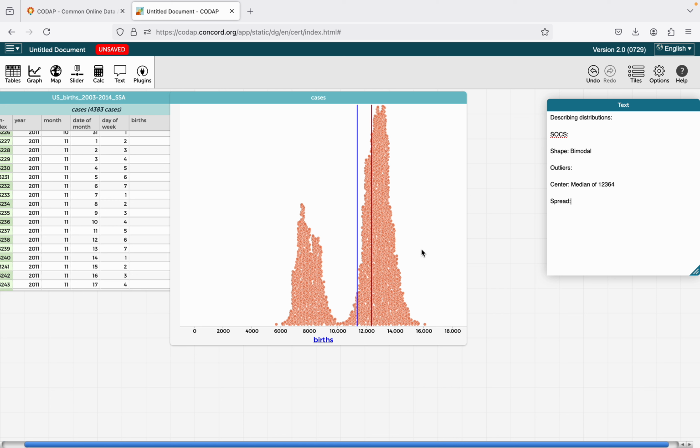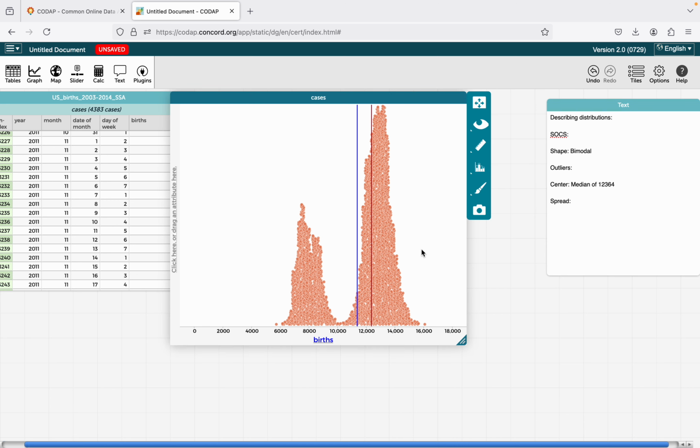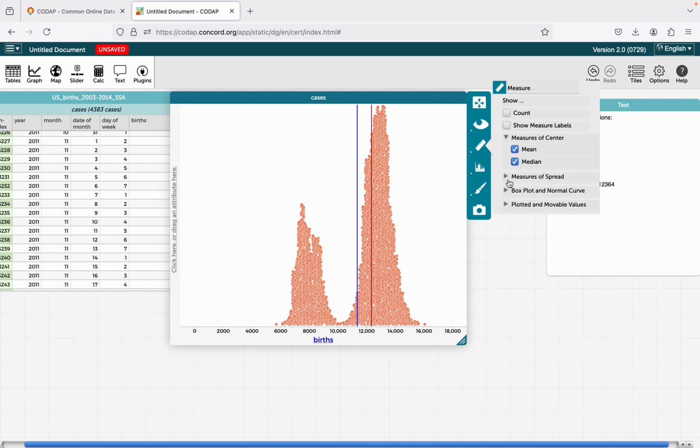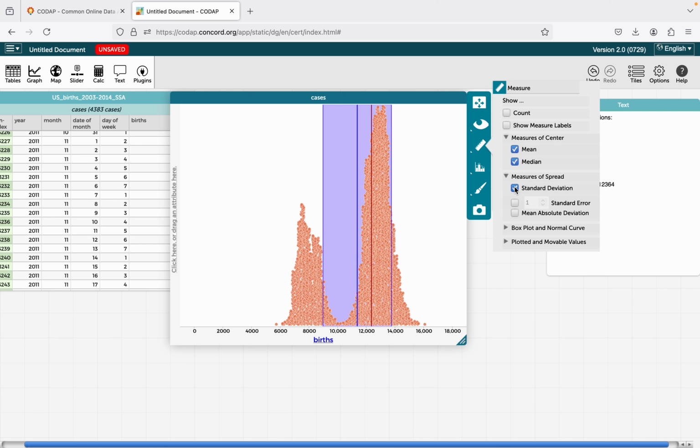Now our spread, right? Spread kind of just talks about how this data is distributed. We have a couple of ways of assessing spread. Here in Codap, if we hit this ruler again, we can choose where it says measures of spread. Now I'm going to click this option for standard deviation. We'll talk more about standard deviation, but it's basically assessing the average distance away from the mean. So we have our mean here, which is about this 11,000 value, right? So the average distance, we get our standard deviation of about 2,386.